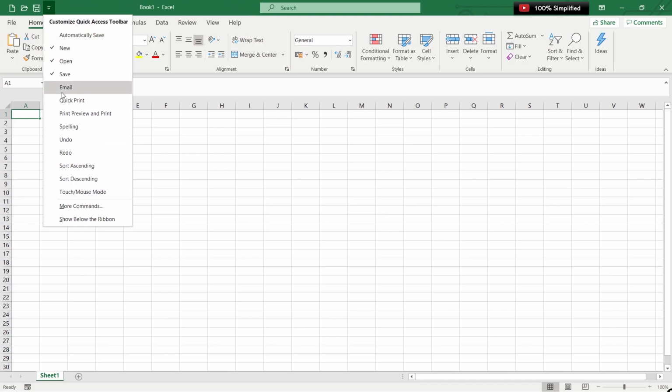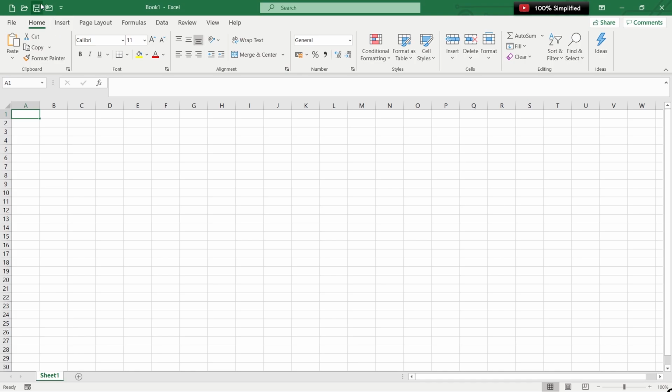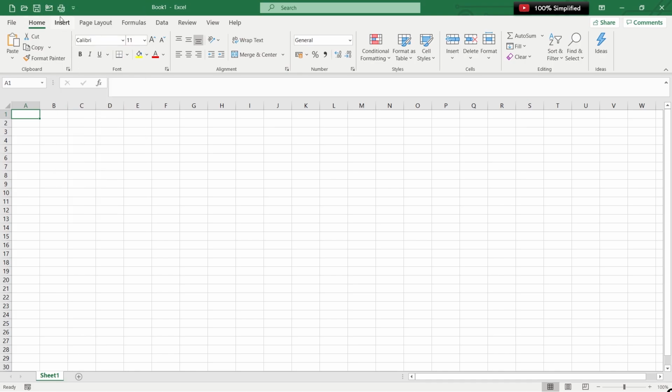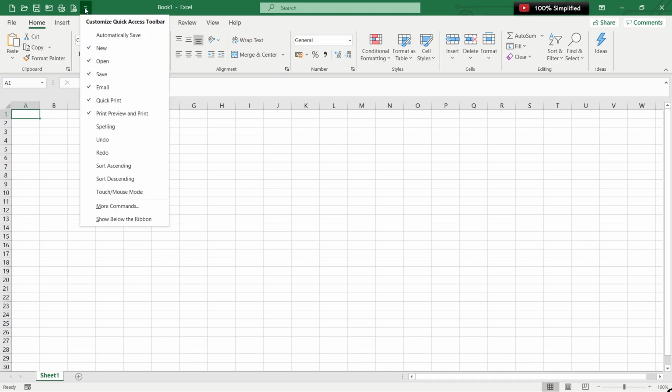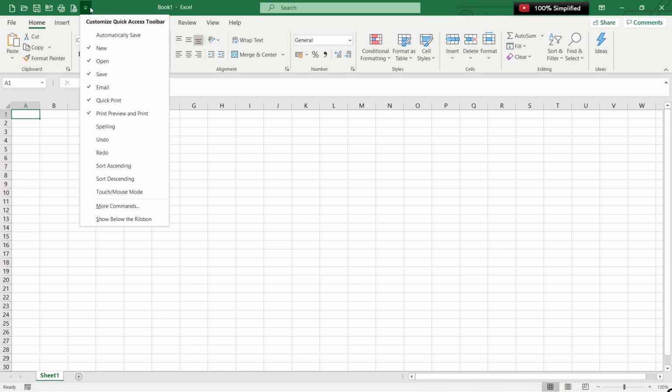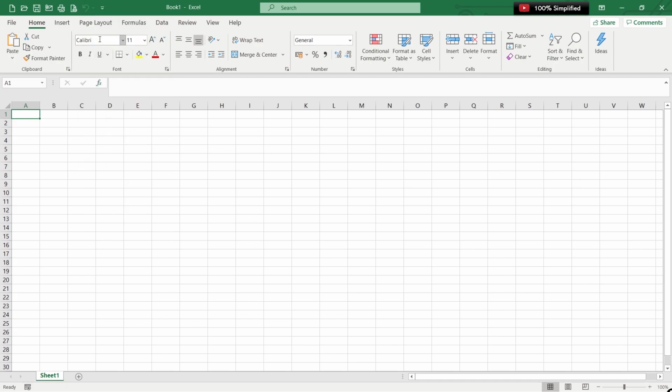So let's say I click on email, it will give me voila, a shortcut for email. If I click on quick print, see here, this is the quick print option. If I click on print preview and print, it will give me another option. So it's nothing but giving you a shortcut and a quick access to various functionalities of Excel. Trust me, it's very handy to have a lot of features like undo and redo as a quick access, because while you're working on Excel, these shortcuts definitely help.